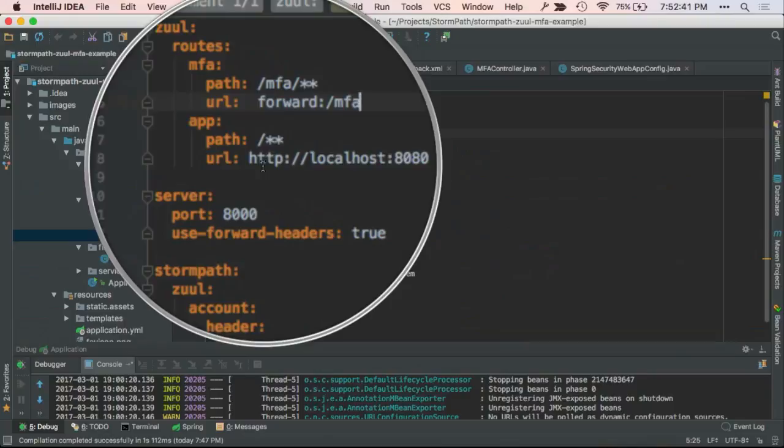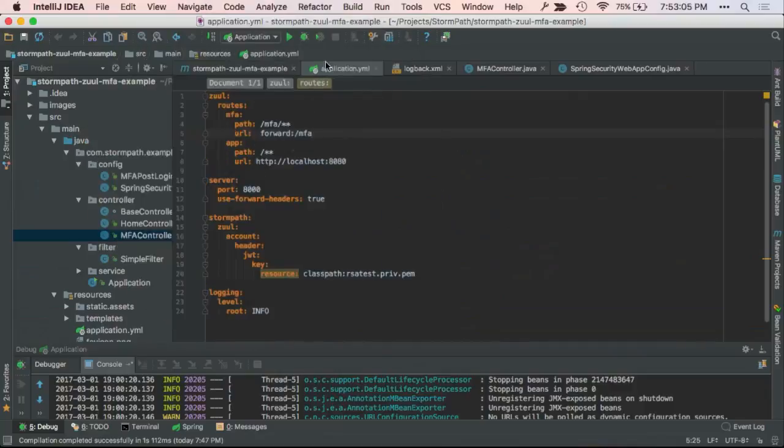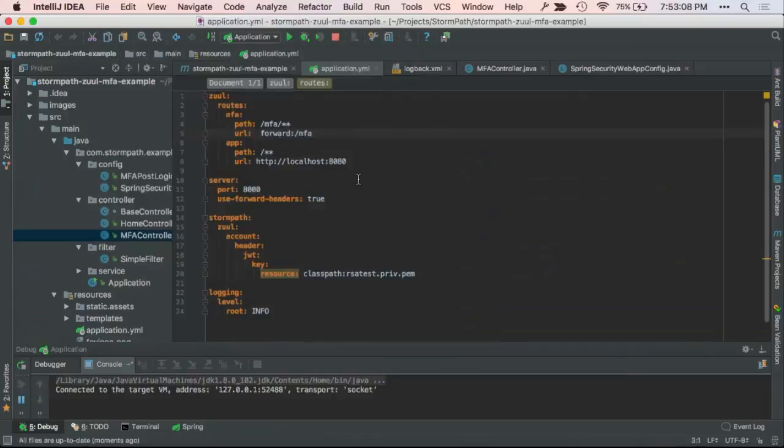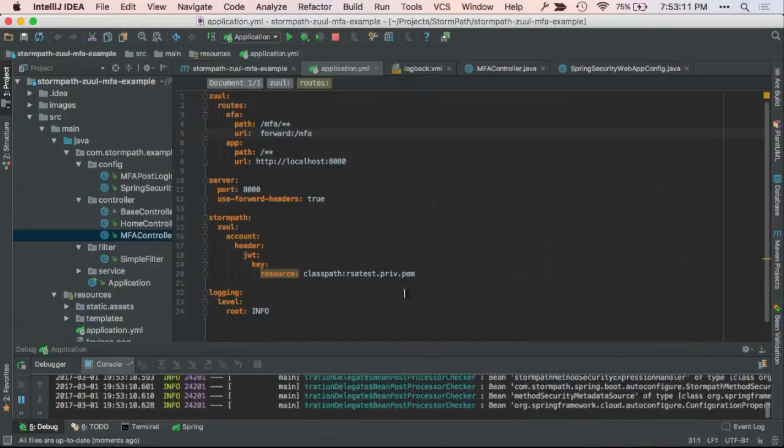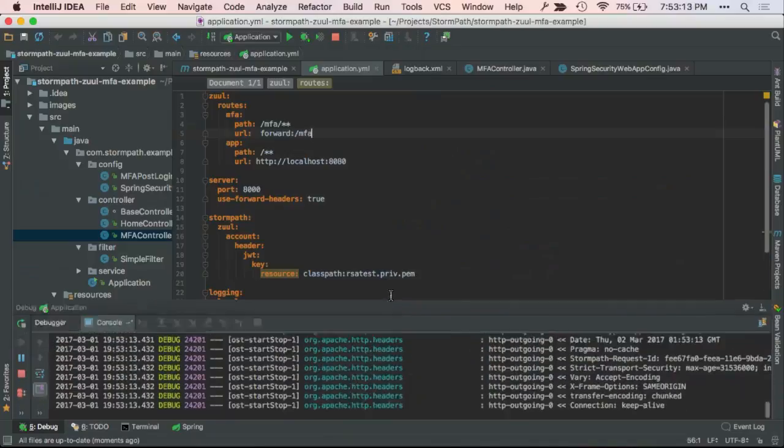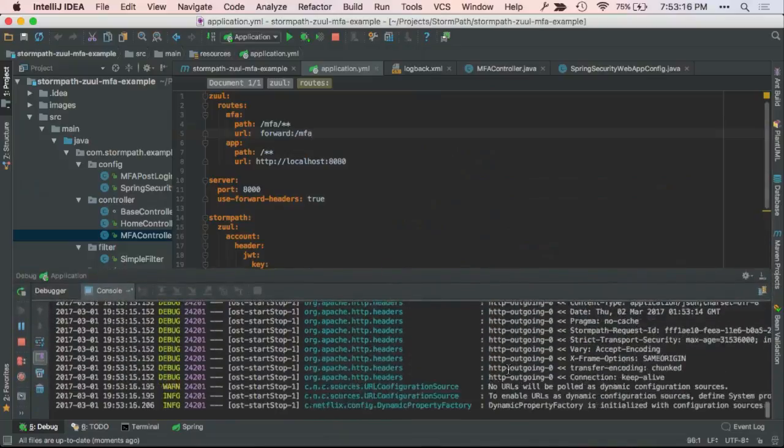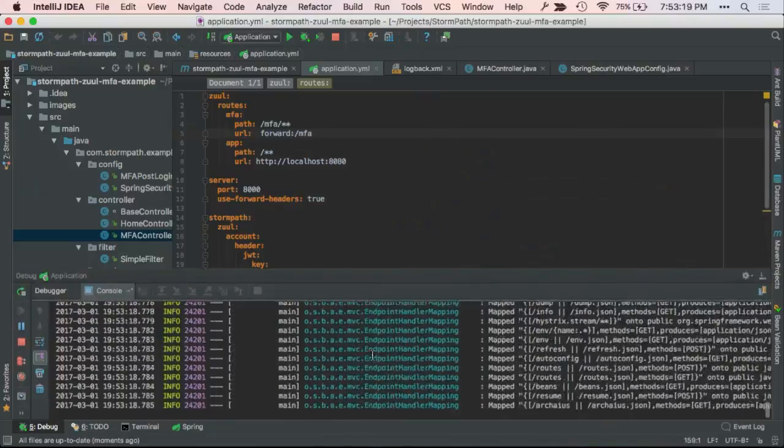So in this scenario, again, login is out of the box from Stormpath. Once we log in, we're going to start getting redirected around to the MFA flow, and this definition is saying that Zuul itself is going to handle that. So this is a nice, civilized configuration file that allows you to define routes and how different routes are going to be handled. Let me just fire this up, and I'll show you what's going on here. I also have the more verbose log file going.